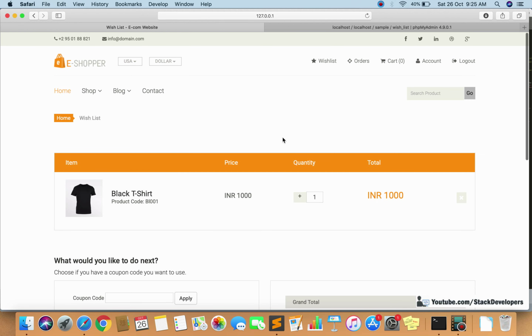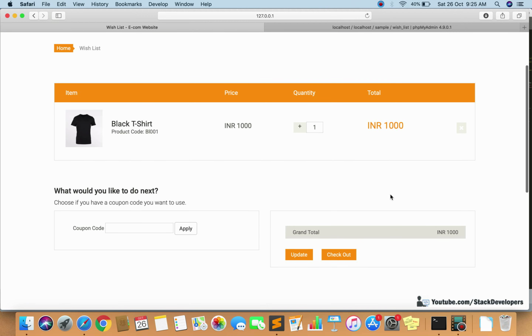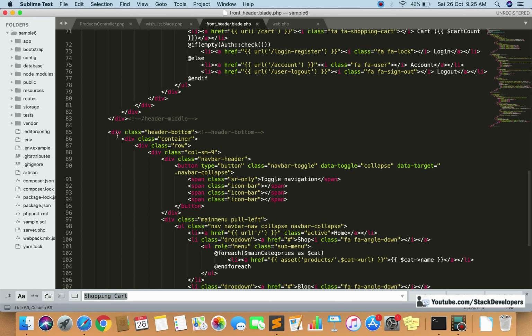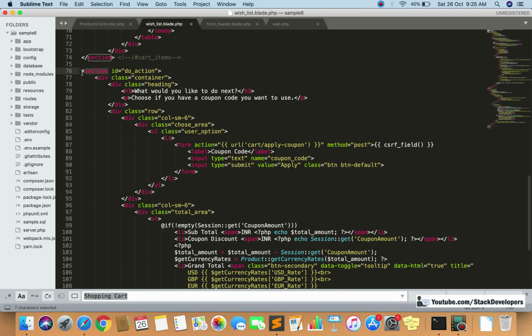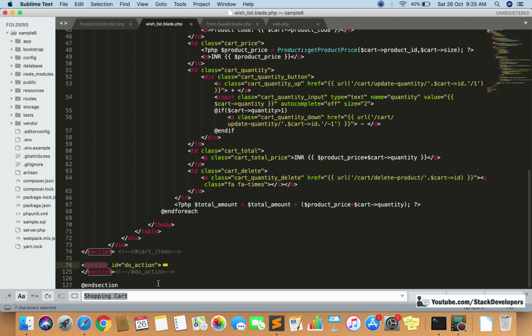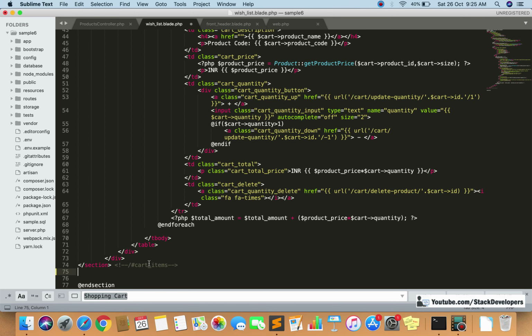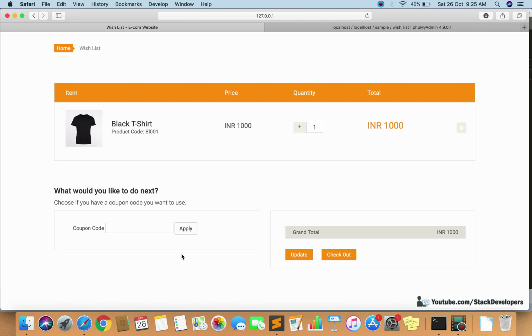See, the wish list has opened and only one product is there, and this part is not required in wish list, so we can remove this bottom part from the wish list, that is only required in cart, because we don't require coupon and other things in wish list. Okay, here you can make wish list item. Okay, so now it seems to be fine.